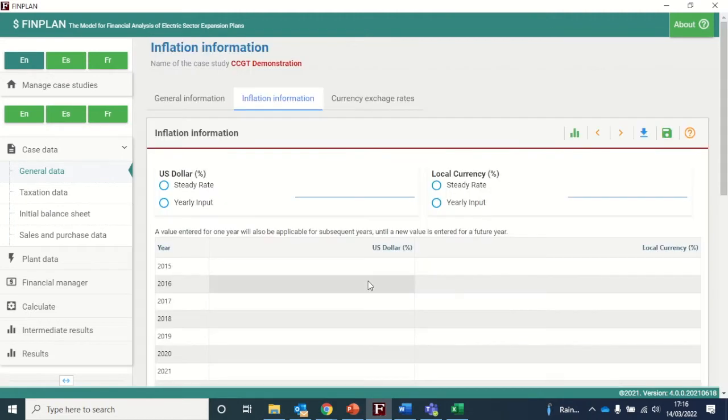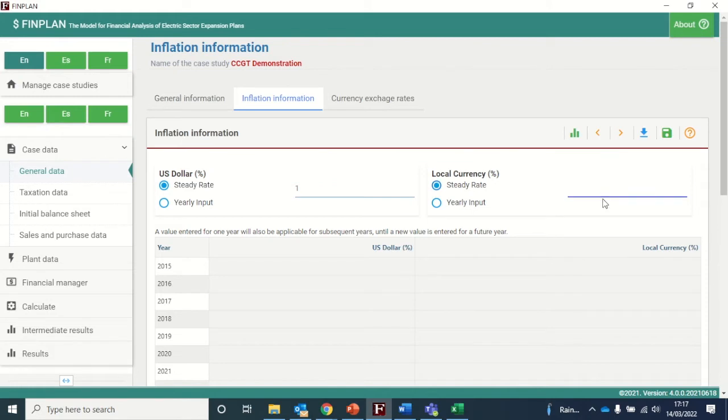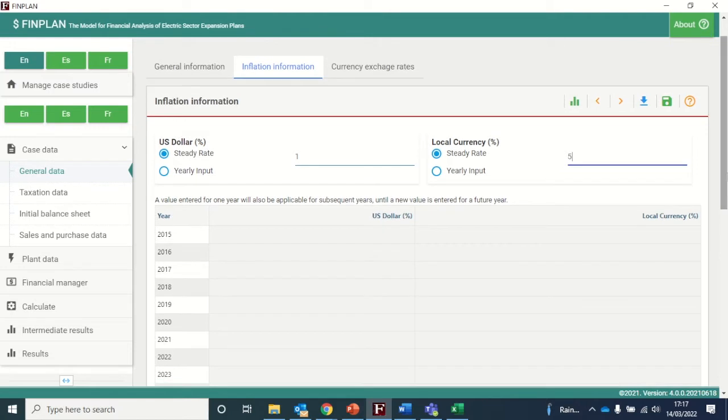Now we will move to inflation information. So following the economic information section from our hands-on, we will input the relative data. So our hands-on is telling us that the inflation of US dollar will have a steady rate of 1%, and the local currency will have a steady inflation rate of 5%. So we will put this down and we click on Save.